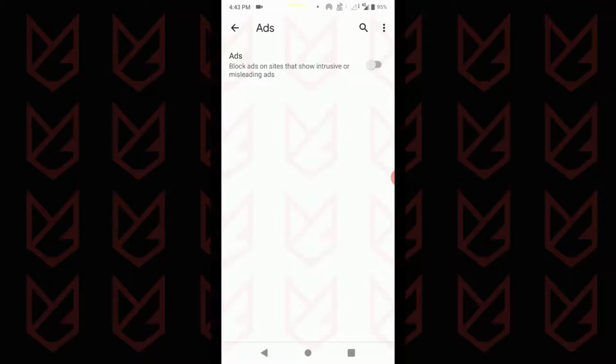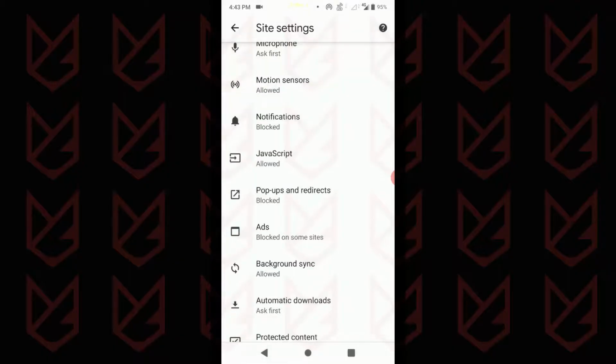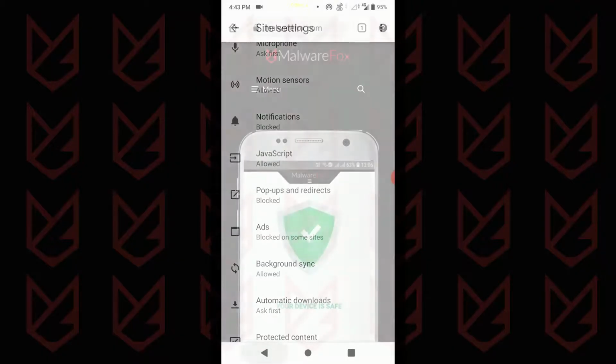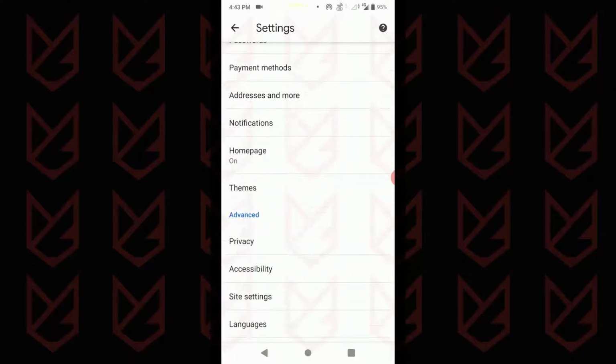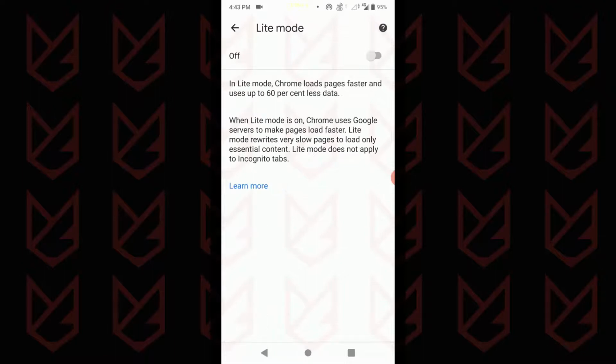You can always enable the light mode on Chrome. It will save you from malicious and intrusive ads. To enable it, open Settings on Chrome, scroll down, and then tap on Light Mode and enable it.